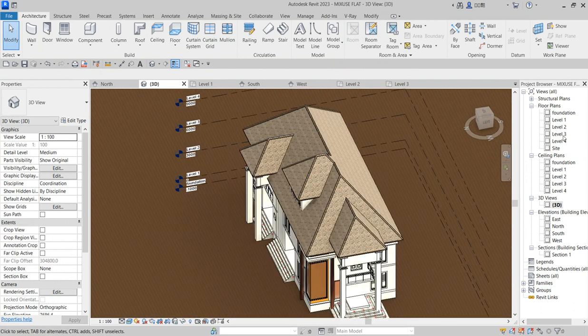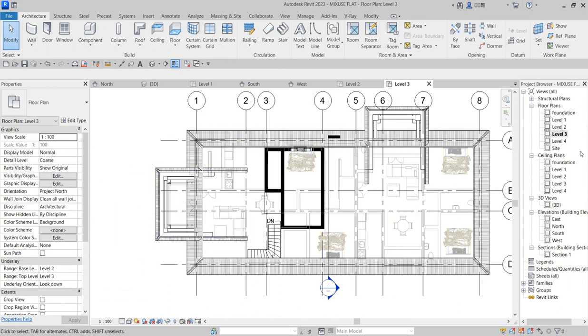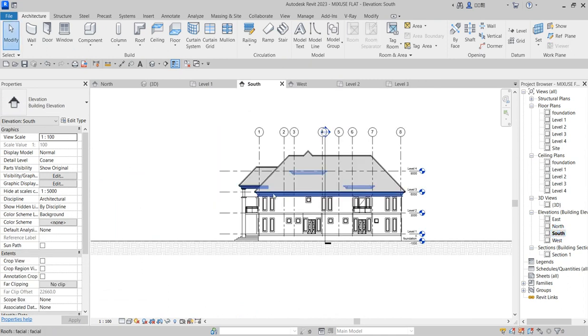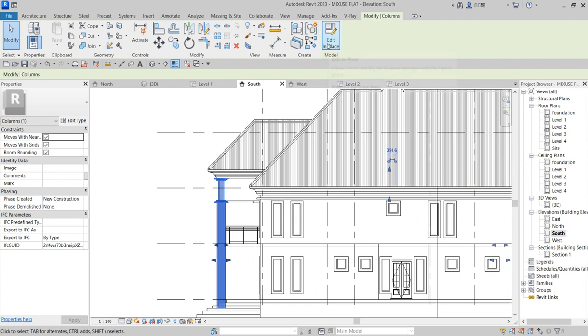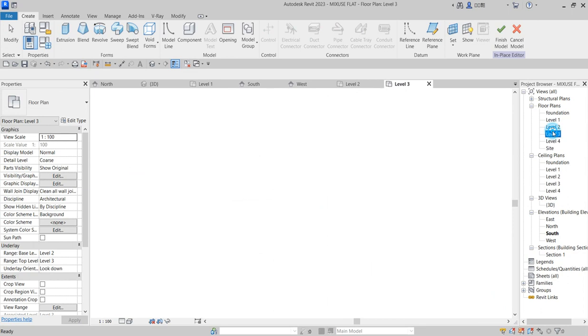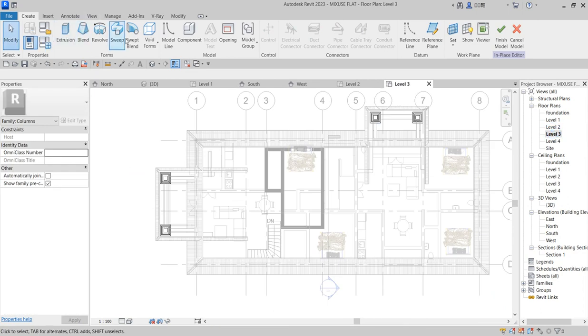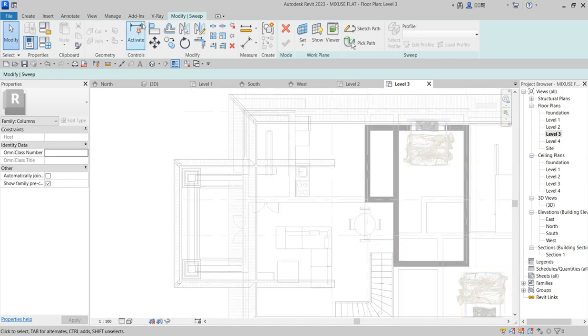So you can draw from level 3, or select from elevation. So use the same family with this and say edit. So go back to level 3 and do sweep all around that point so that will give you relief of what you are doing. So that is how you arrange and adjust your elevation.